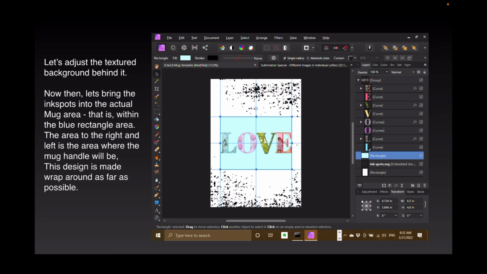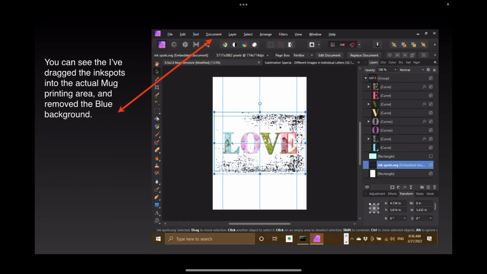Now, you've got your blue background, you've got your words in there. And you can see I've dragged the ink spots into the actual mug printing area and removed the blue background. You can see I've highlighted the ink spots and reduced its size using the Transform Studio and brought it down to just a little bit larger than the area I needed. I wanted to do that so I can emphasize that it's slightly outside the printing area, but if you like you could compress that quite easily within the printing area.